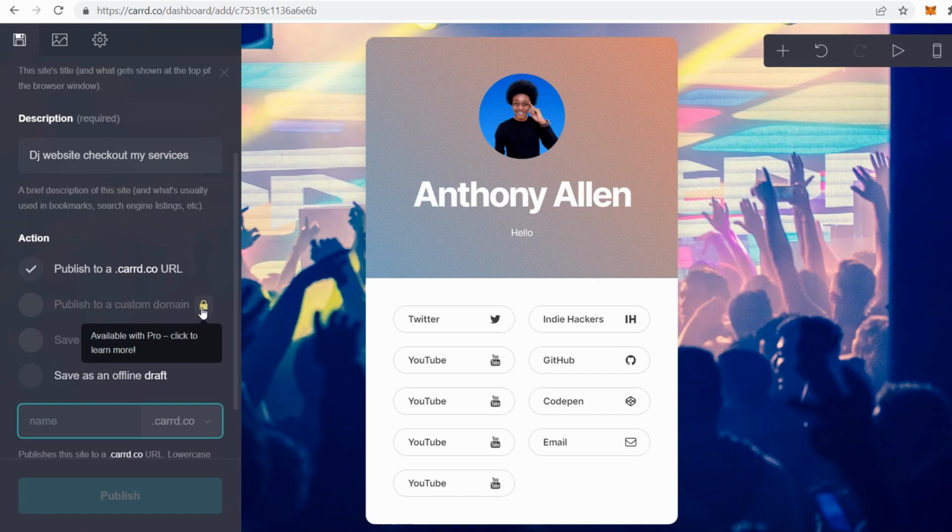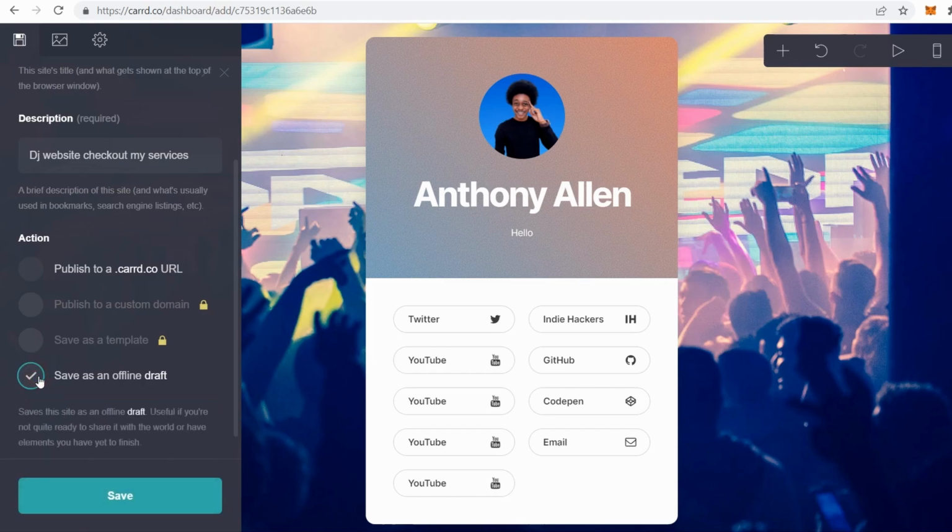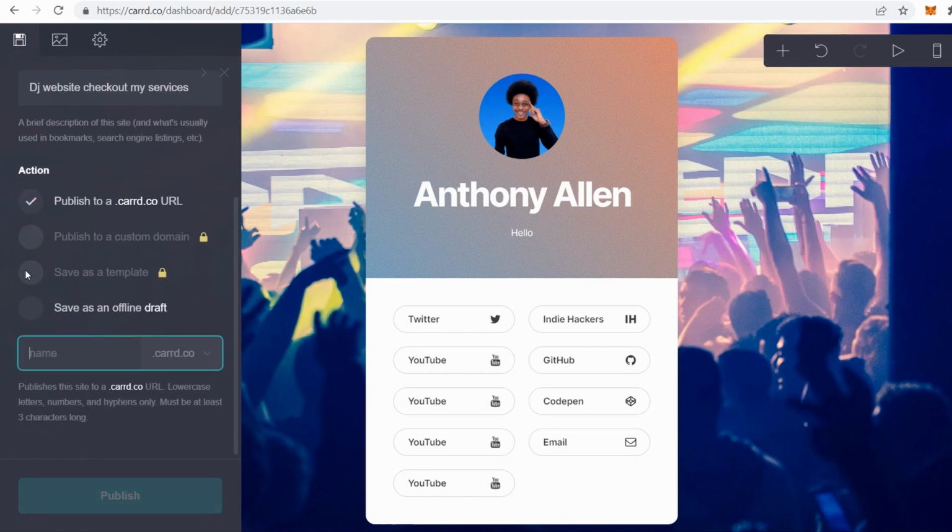And I will show you the price plan after this. If you'd like to save offline because you're not ready to publish your website publicly, you can also do that by selecting this button here. Or you can publish to a free domain which is available to you, which is a .card.co URL.